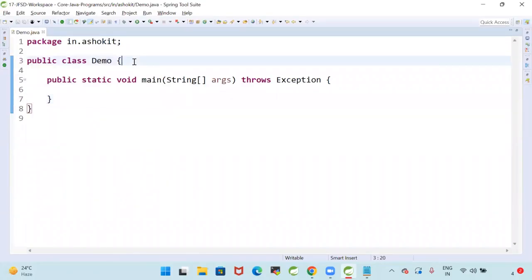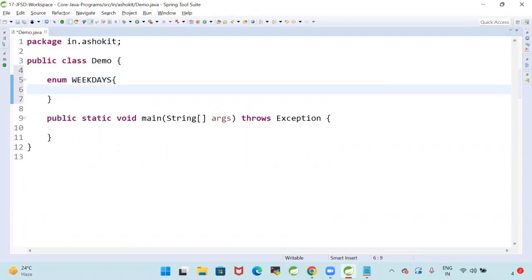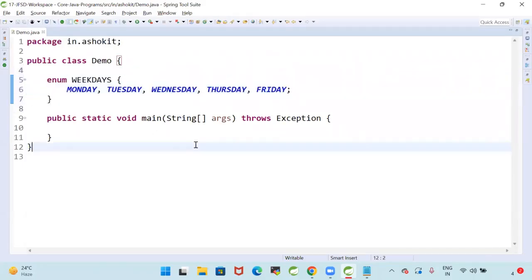Now I want to declare a constant called weekdays. Then for that we will go for enum weekdays. In the weekdays, what will I specify? Monday, Tuesday, Wednesday, Thursday and Friday. So this is an enum.